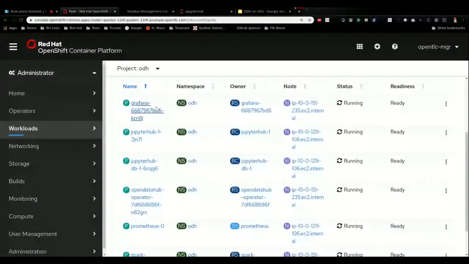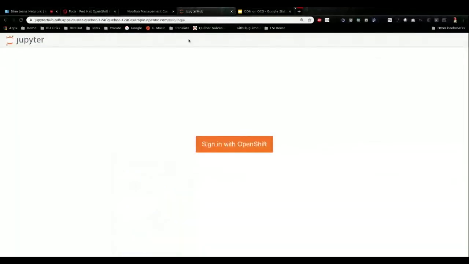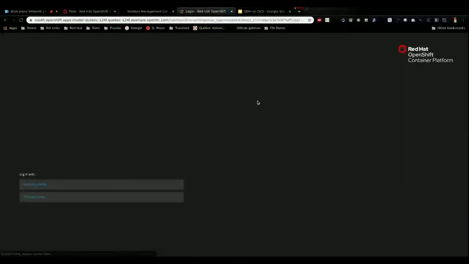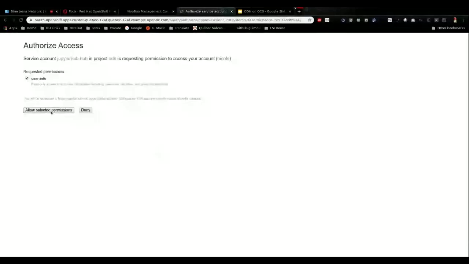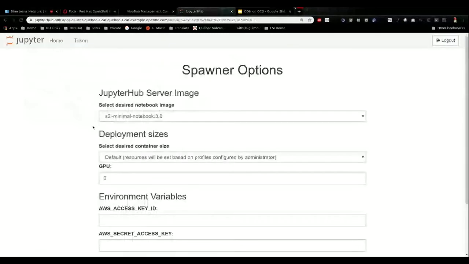So here I have, in my project on OpenShift, Open Data Hub, and we can see that there is the operator already deployed and a JupyterHub instance. So it's ready for us to use. If I go to JupyterHub, through the route that was created when JupyterHub was deployed, I can sign in with OpenShift, and here I created a bunch of users. So I will start with a new one, Nicole, who has never connected to Open Data Hub.